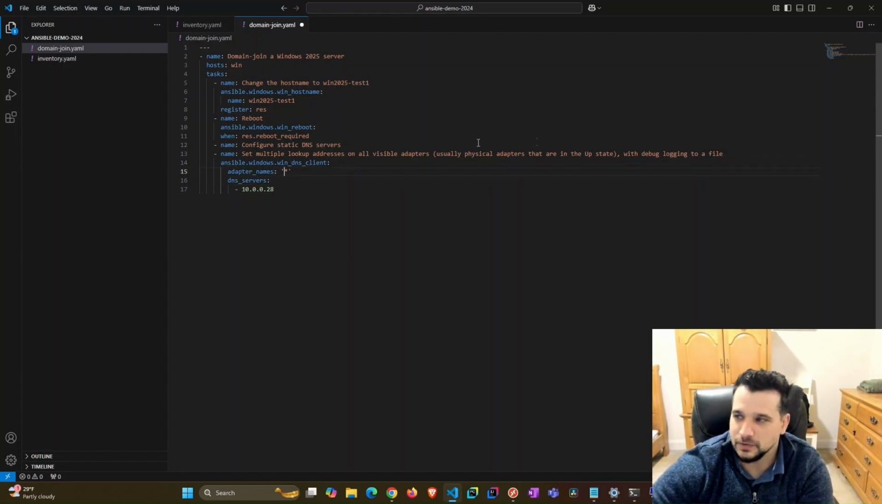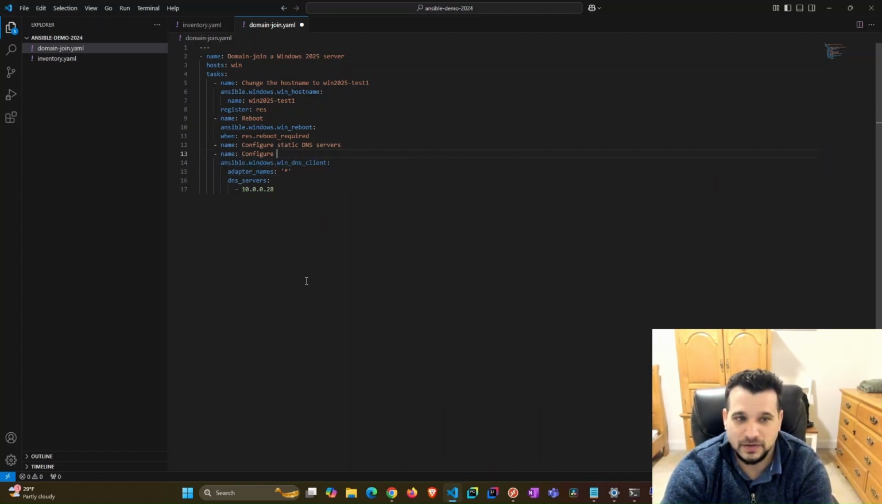And we are going to just rename this to something that makes more sense for us. So configure static DNS server. That's already the name, so this is actually a duplicate. Get rid of that. So this is applying to all adapters, so Ethernet 1, Ethernet 2. We're specifying the DNS server.